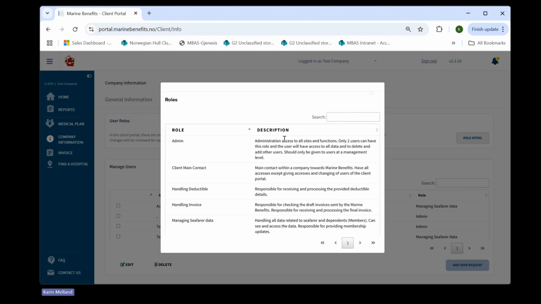Then you have the client main contact. It has the same access as the administrator, but it cannot add any users to the portal. But it can see the contract and it can see the reports the same as the administrator.